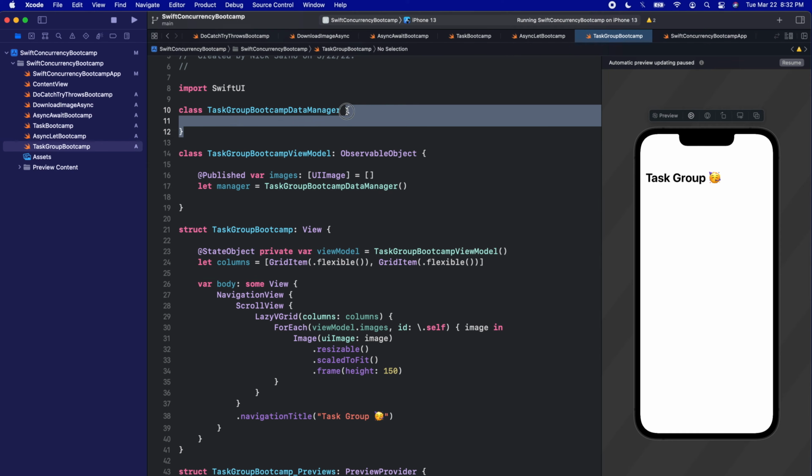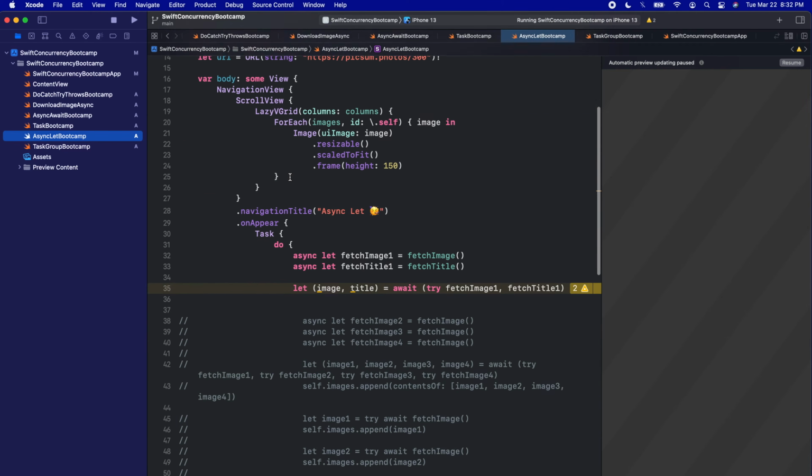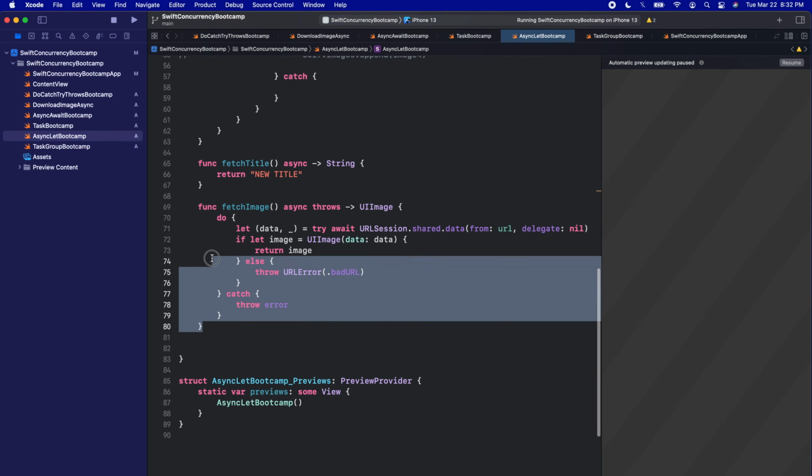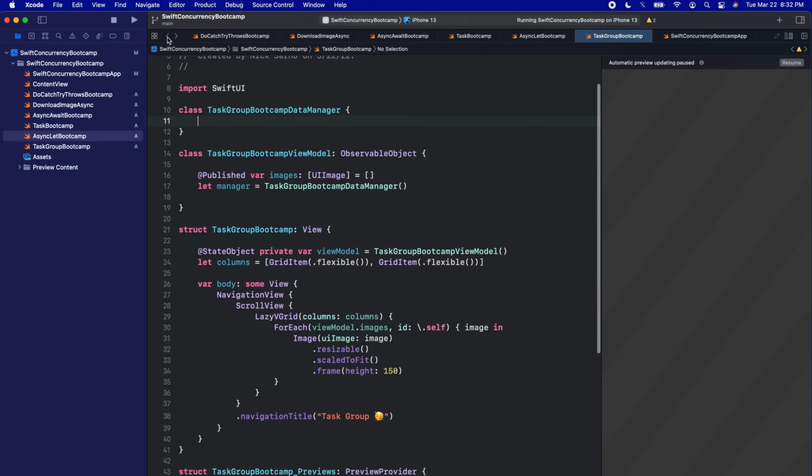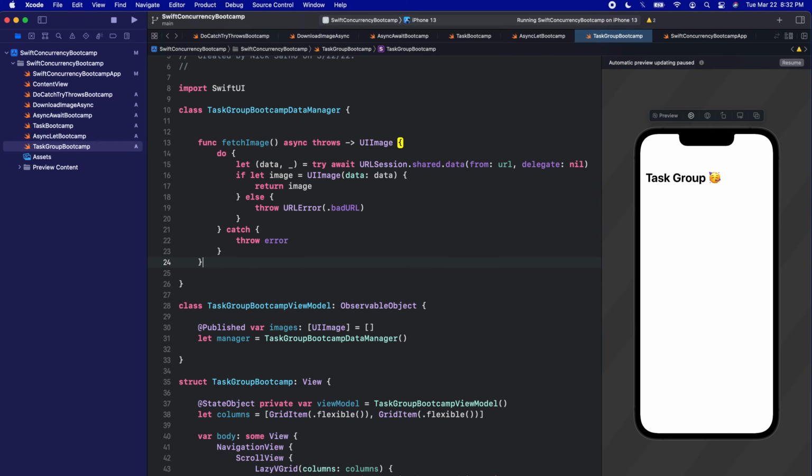And then in here, let's create some functions to fetch images, just like we did in the last video. So I'm going to go to the code in the last video and again, copy our fetch image code, come back out here and paste it into our manager.